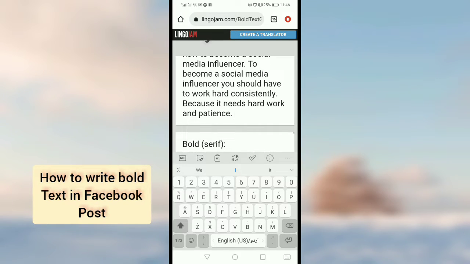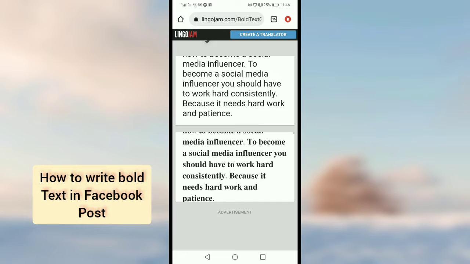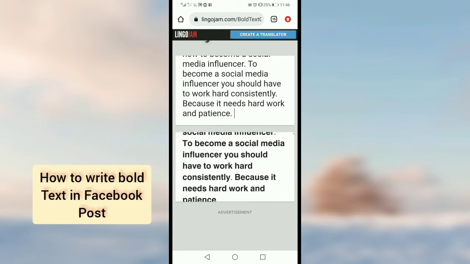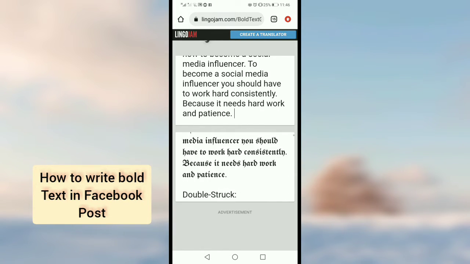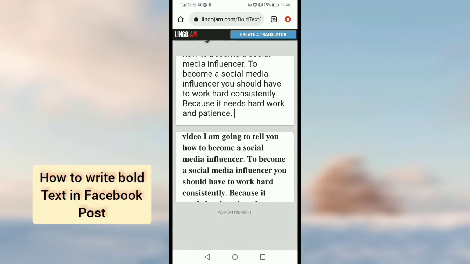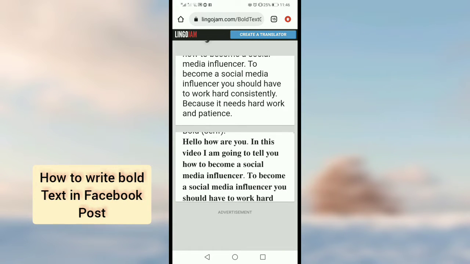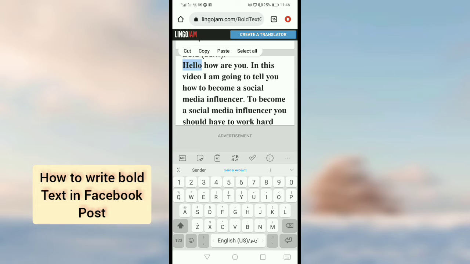Now it will automatically convert it to bold text. You can see it. Now all your text is in bold format, so you can copy it from here.